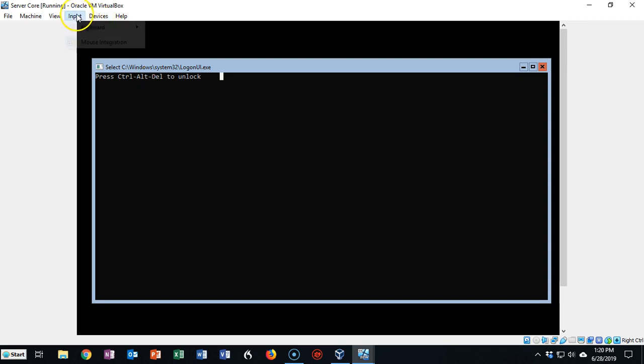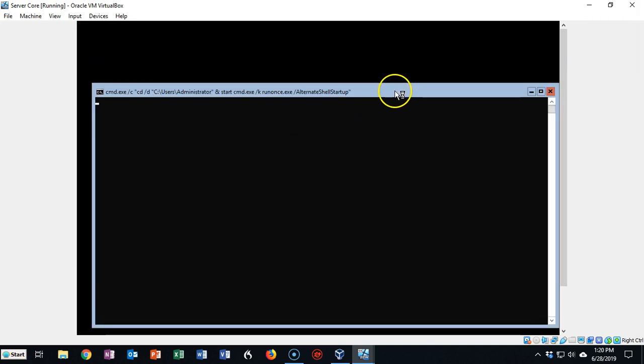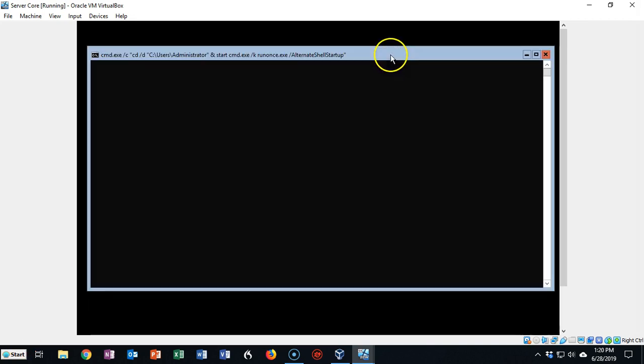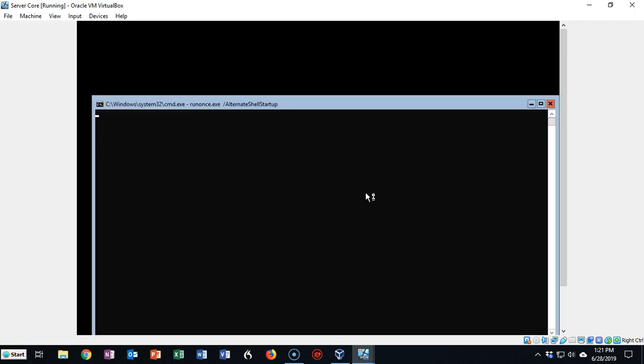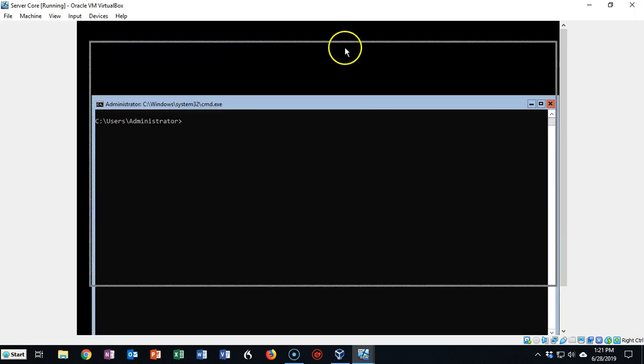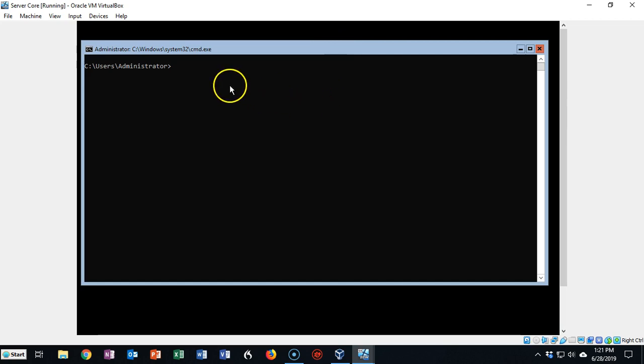So let's go ahead and send over that Control-Alt-Delete, and I'm going to log on as administrator, and it says welcome. Let my profile load up, and when it's done it's going to give me a command prompt. Now from this command prompt, we're going to run the sconfig utility.